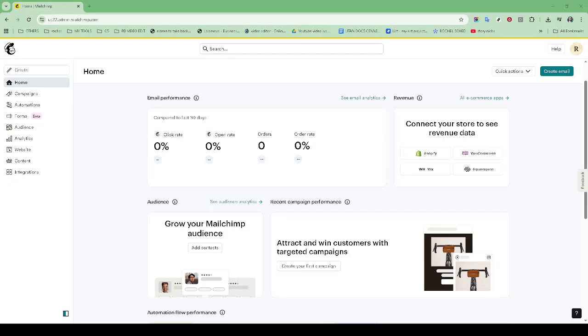In today's video, I'm going to teach you how to remove a saved payment method from your Mailchimp account. Whether you're reorganizing your financial information, updating payment methods, or simply maintaining your account's security, learning how to manage your payment details is an essential skill. So let's dive right in and walk through this process together.